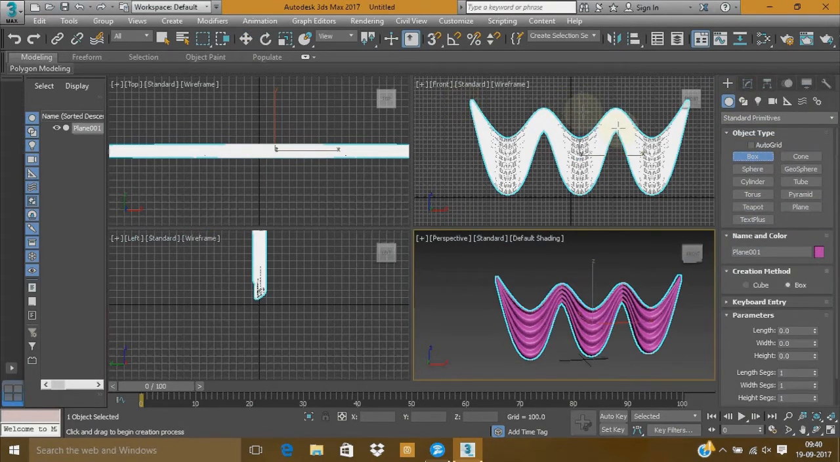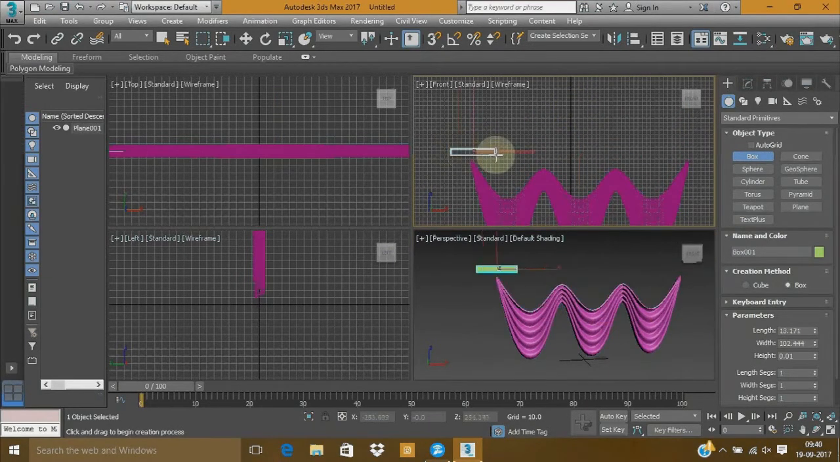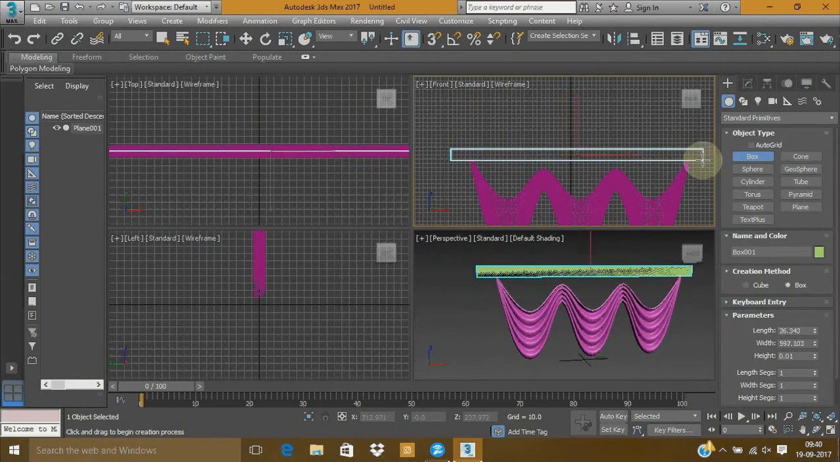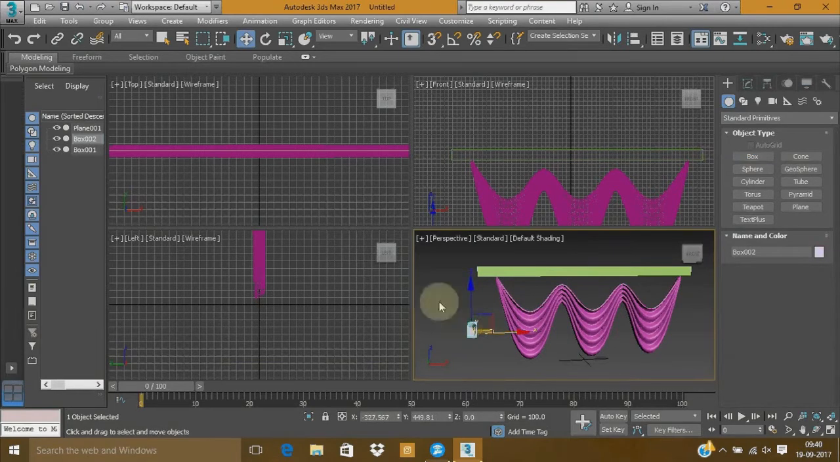To make it look good, you can make a rod to hang it because it's not a ladies' curtain. You can also make the rod by making a box. To render the curtain, simply press F9. If you want a realistic view, I will suggest you use V-Ray. V-Ray is also a plug-in of 3ds Max.